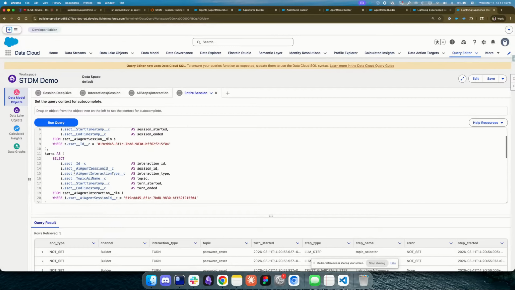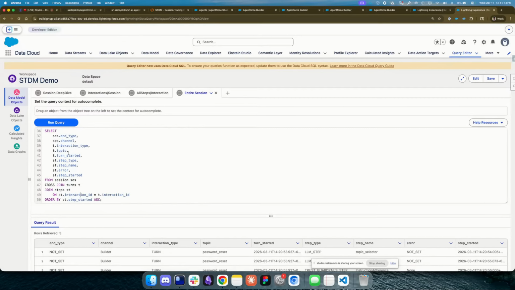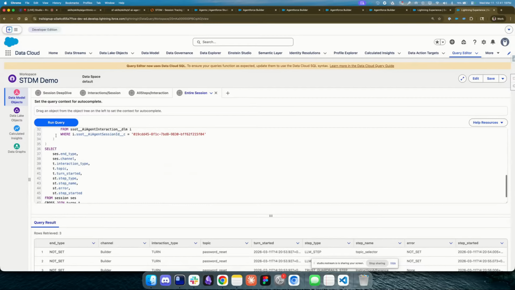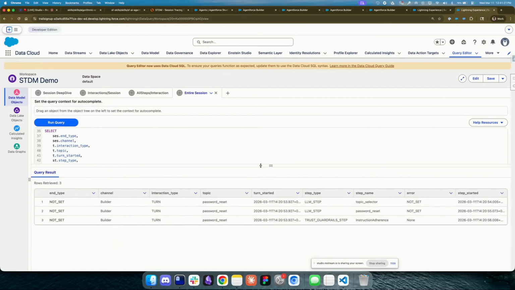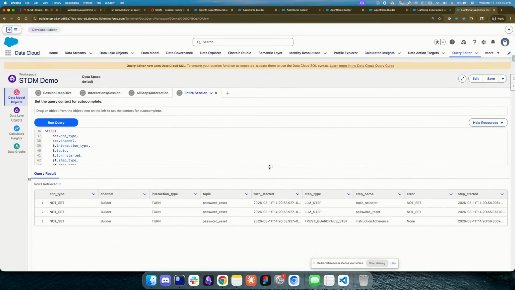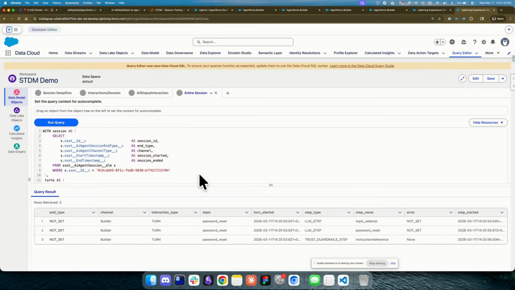The session will run, the turns will run, the steps will run, these subqueries will run, and then finally the final query will use all of the subquery results, and you can combine them, you could filter them. You have a lot of flexibility in terms of how you want to analyze the STDM data. What this one shows, as a simple example, is a way to bring all of those three objects together.